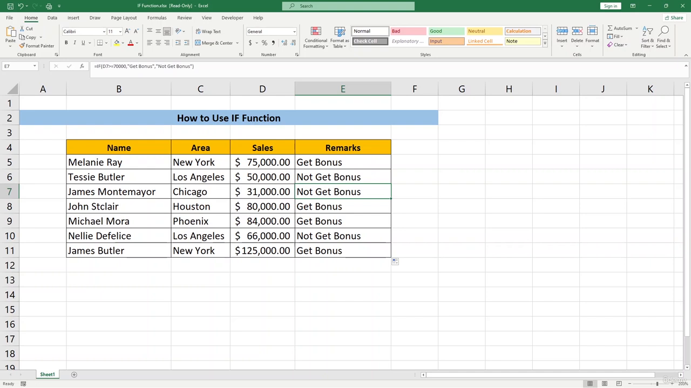So you have now mastered the IF function in Excel. It's a versatile tool that can help you automate processes, make data-driven decisions and create more intelligent spreadsheets. In our next tutorial we will dive into more advanced Excel functions and techniques. Thanks for watching.